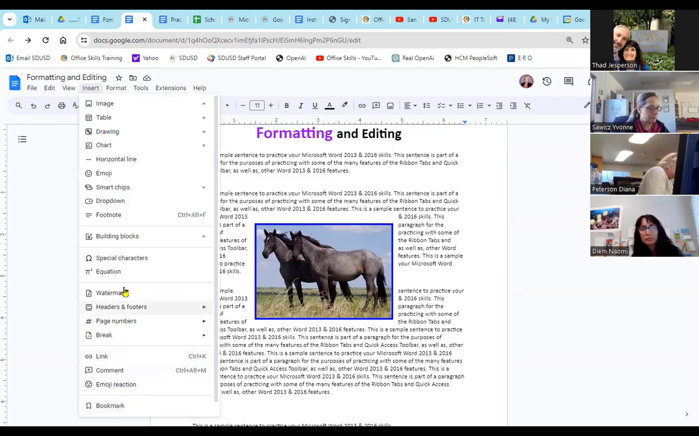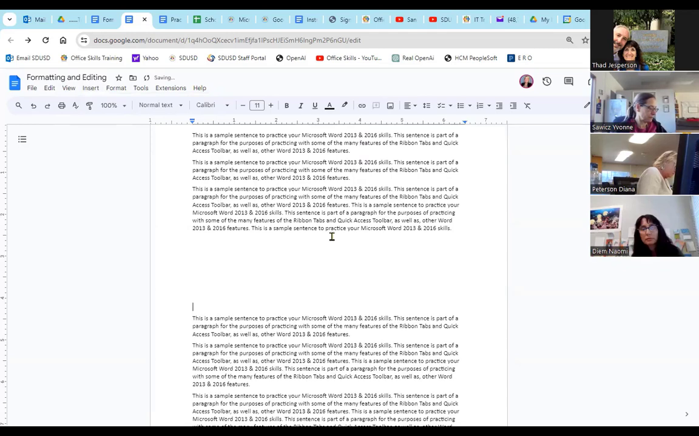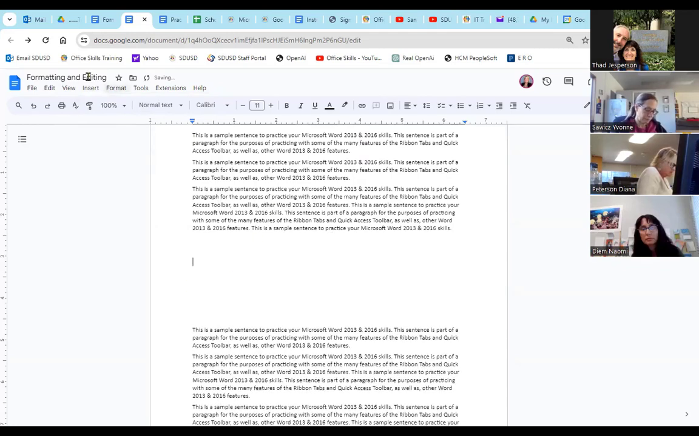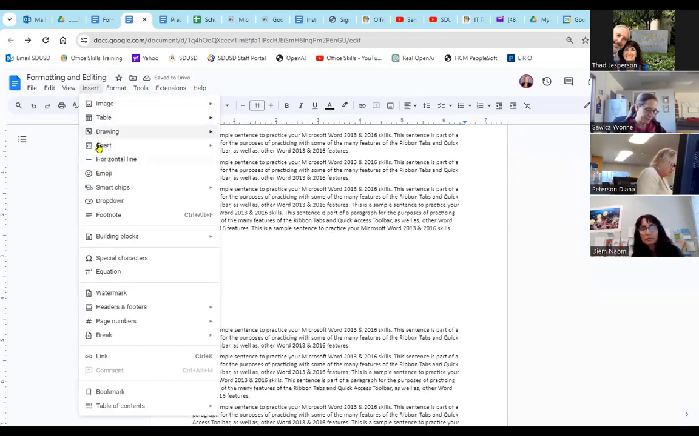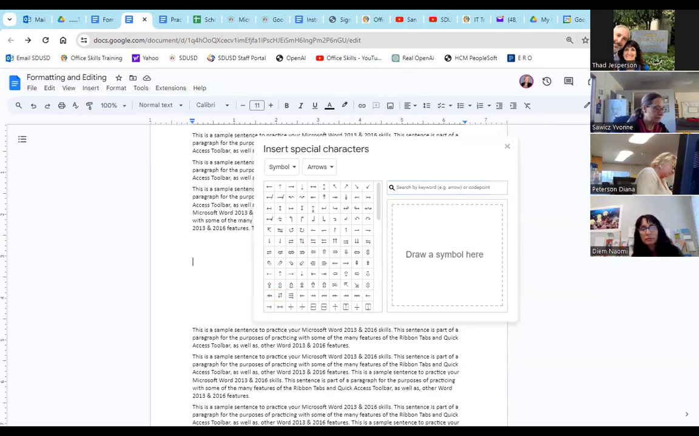So I want to show you special characters. And so I'm going to go to a new page here first. I'll put my cursor here. And I'll put the cursor right there. Then I'm going to go to Insert and go down to Special Characters. And so now we get this dialog box called Insert Special Characters. And we're going to look at that in just a second.